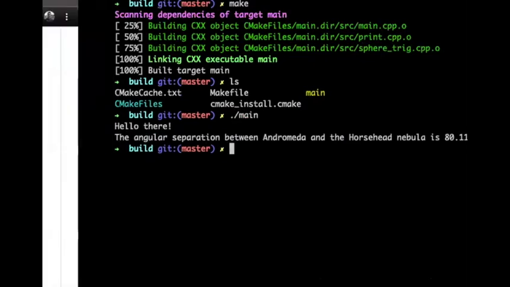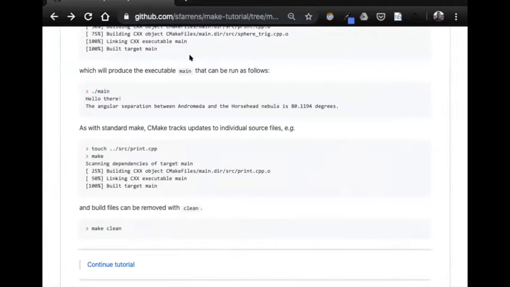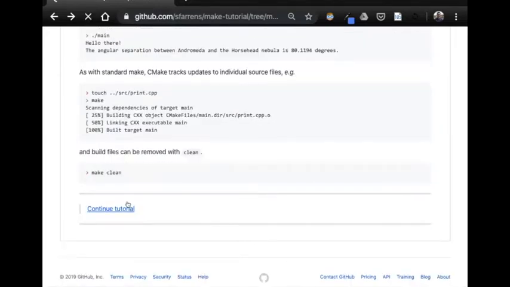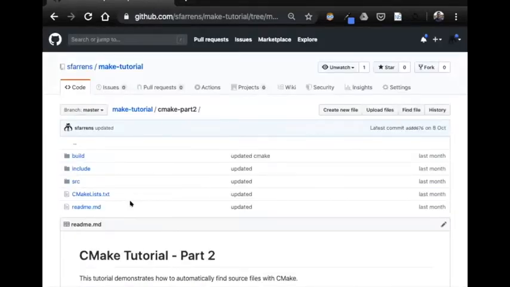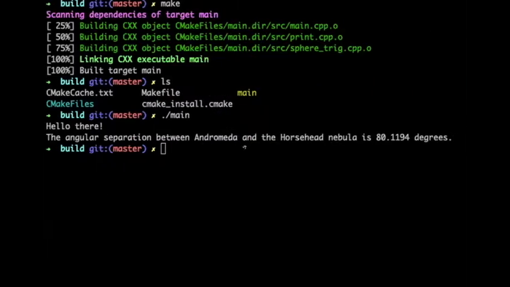Fantastic, right? You can see that was way easier than the corresponding example of writing the makefile from scratch. All we need to do is learn the CMake syntax for each of those steps. Any questions so far? No? Okay, let's move on to part 2.